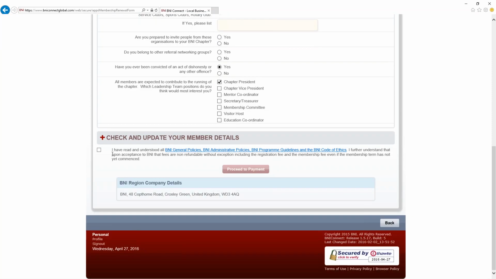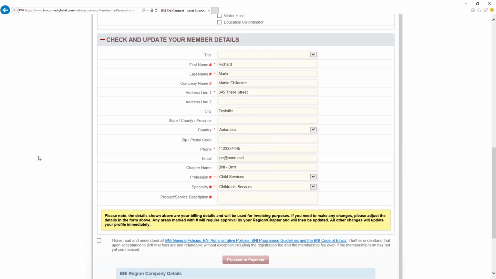At this point, I can also check and update my member details. So if I click the little plus button here, this will give me an opportunity if the name is spelled incorrectly or if I've changed the name of my company or if I am looking to apply for a different profession or specialty or update my product service description. That now is the opportunity to do so, just like you would on a written application.